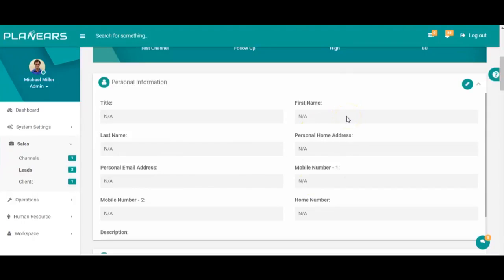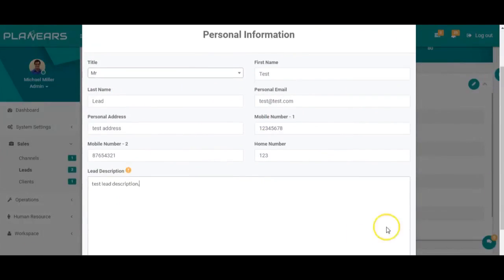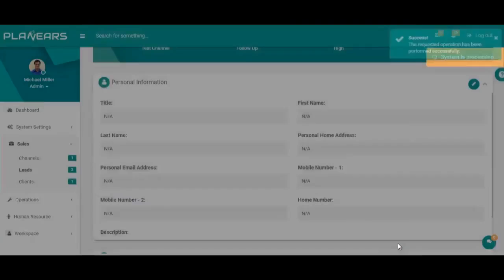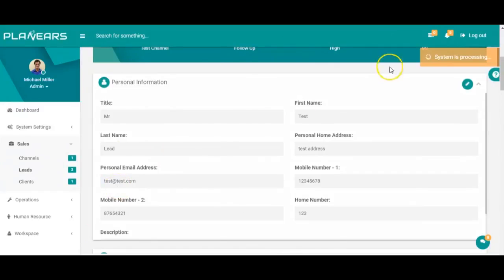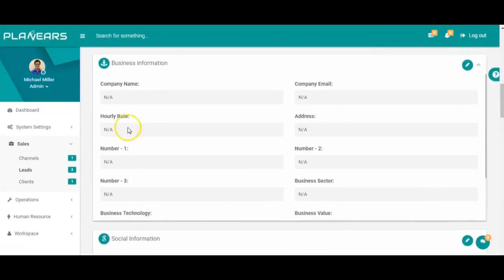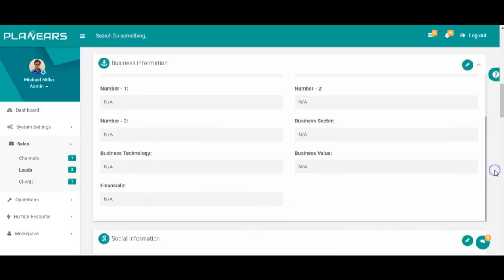In order to update or add those details, click on this add button. Now type in all the information. Once you fill out the information, click on this add button or update button to update your particular information. As soon as you do so, you'll see all the personal information right here in this section. Scrolling down, you'll have the business information section where you can see the company's name, email, the hourly rate for that particular company, the address, phone numbers, business sector, technology, value, and the financials.